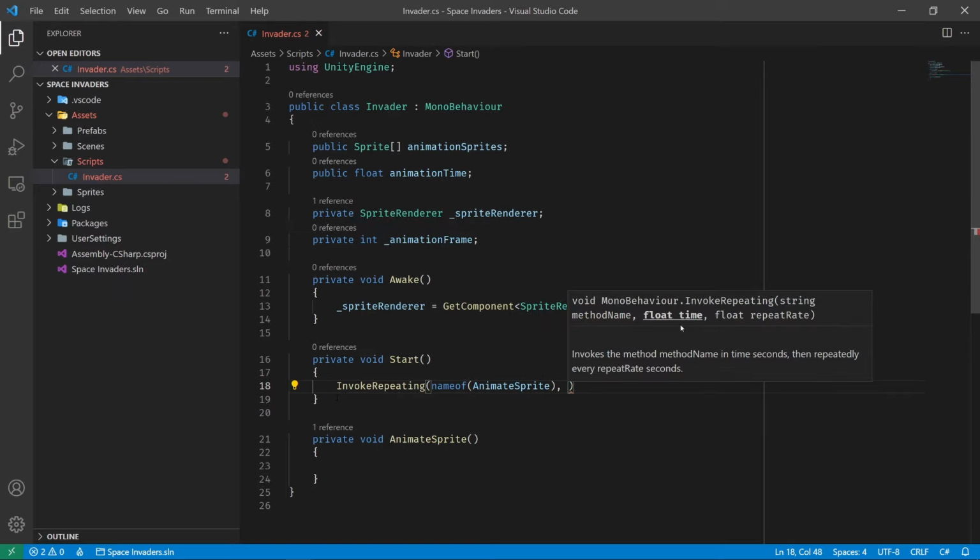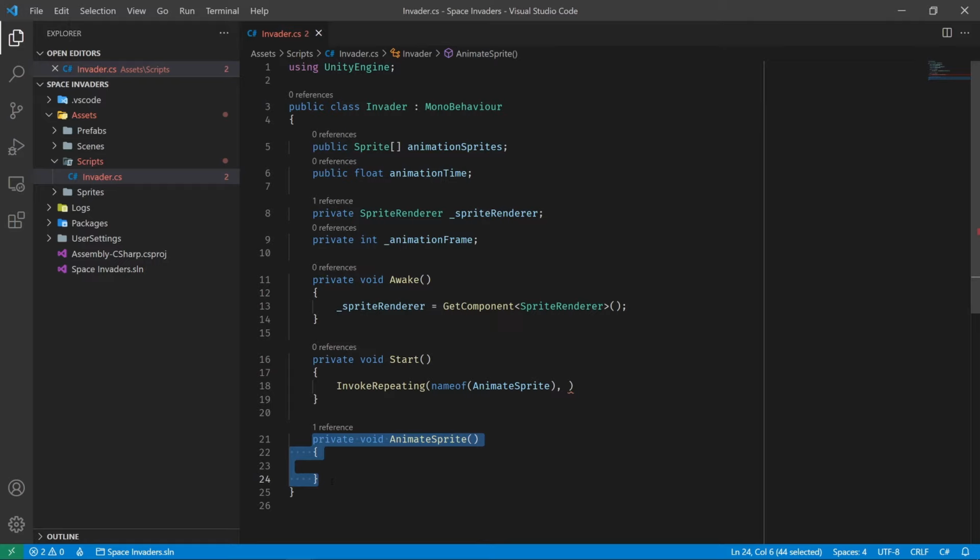And then we need to provide how often it's going to repeat this. There's the initial time, like how many seconds until the first time this gets called, and then from that point on, how many seconds every time after. And we're just going to use our single variable animationTime for both of those.